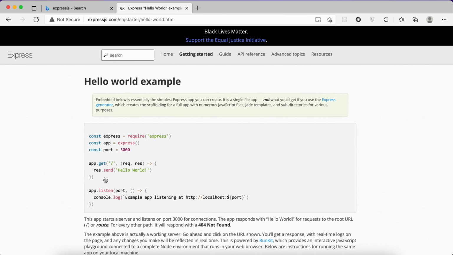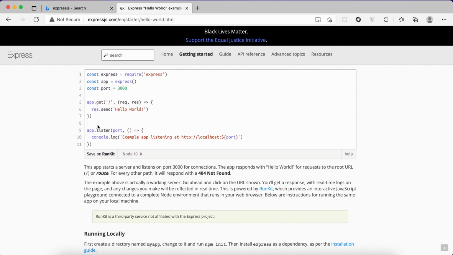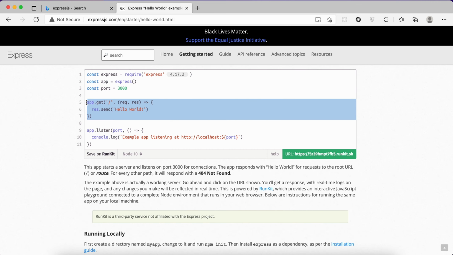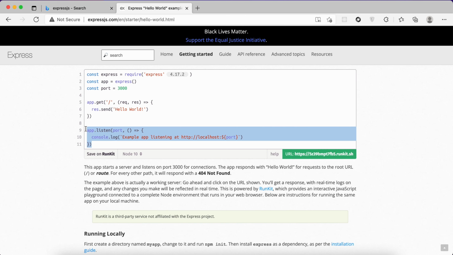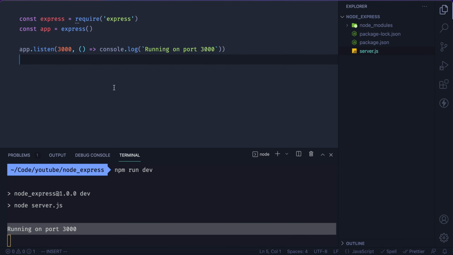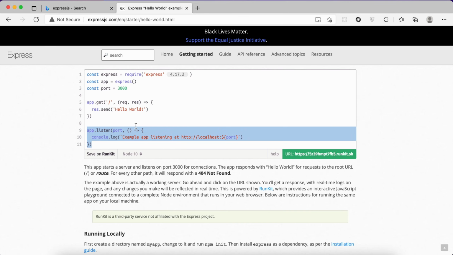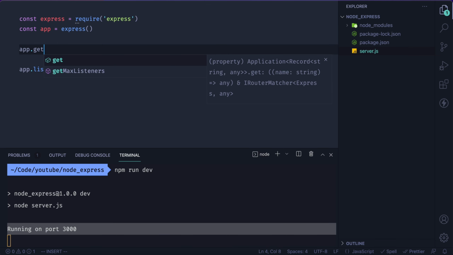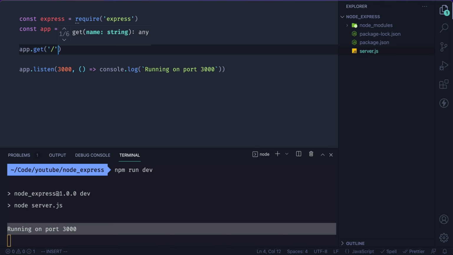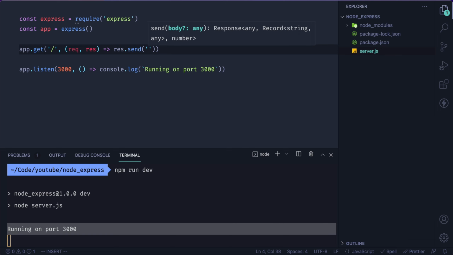And on the next page, they have created one home route and app.listen. So basically it creates a server on port 3000. We already have done it, and they just printed. So we have done the same thing. Now we'll follow whatever is mentioned in the documentation. First of all, app.get and the home route. What I will do, I'll just mention response.send home route.